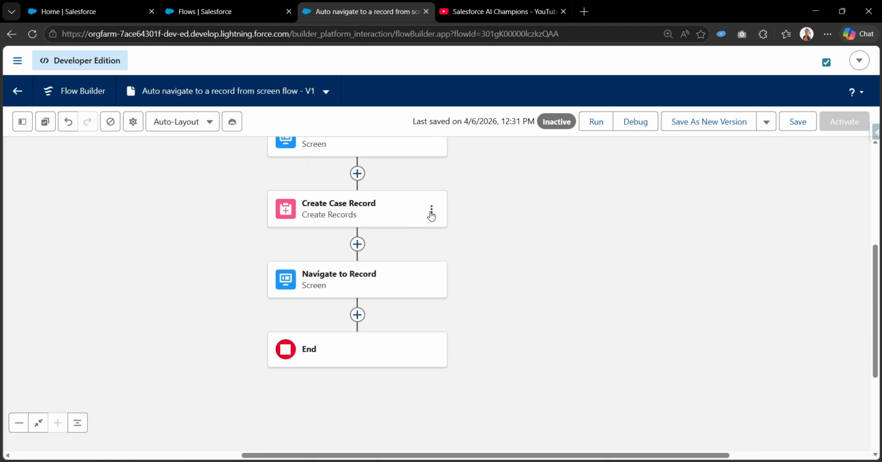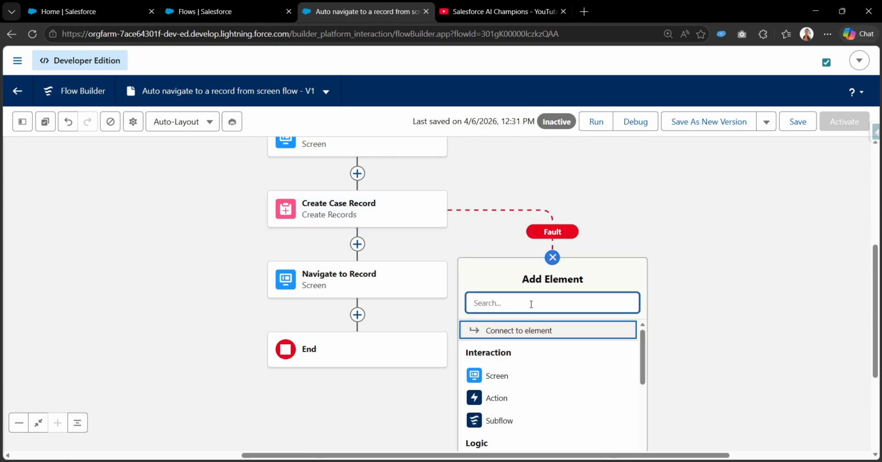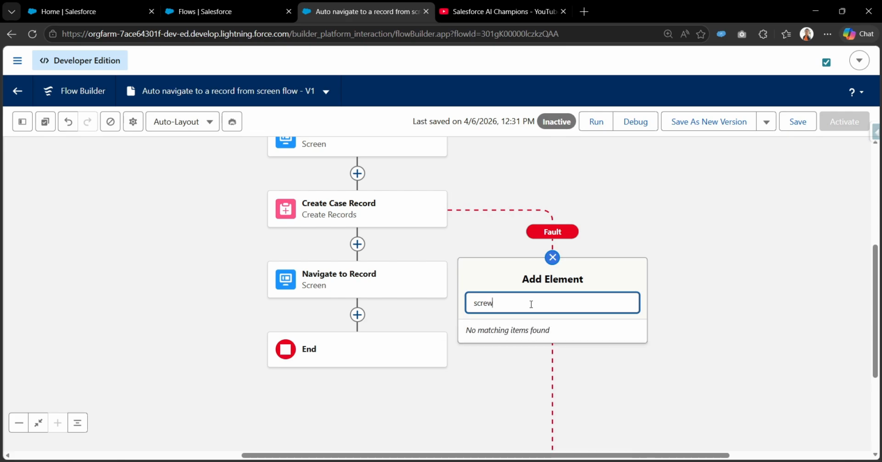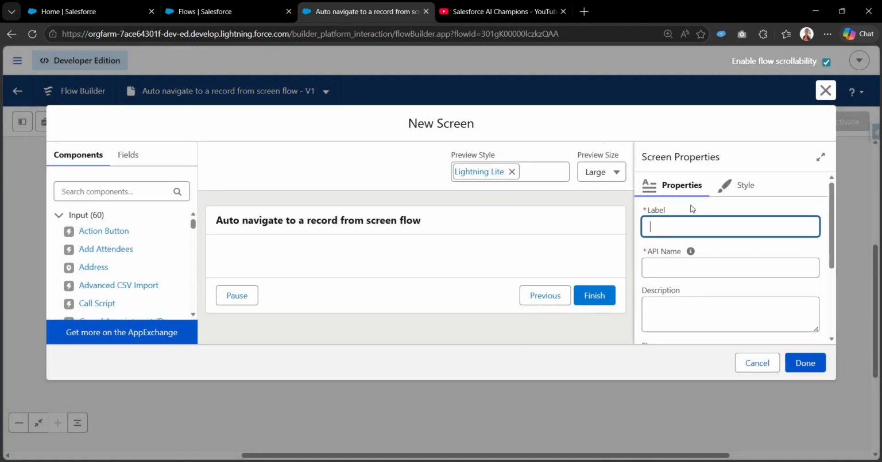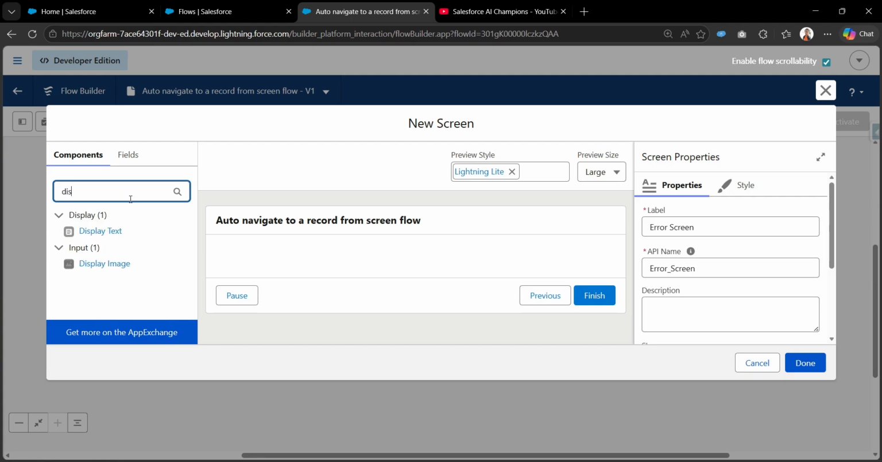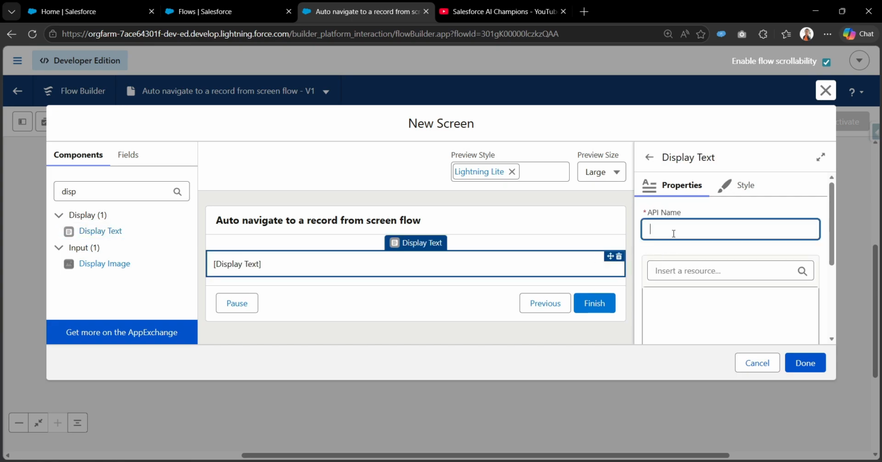And let me quickly add a fault path. If anything goes wrong while creating the case, we can simply show that error message in the screen component. So I'll add a screen component in here, and I'll provide the label as error screen. And in the component, we can search for display text, and I can provide an API name as so message.